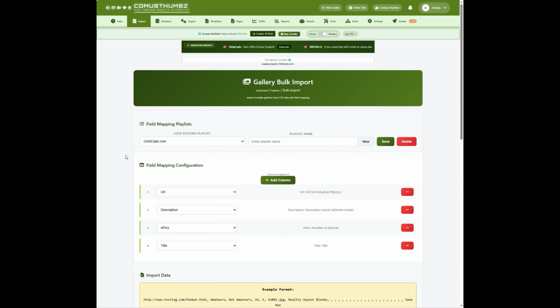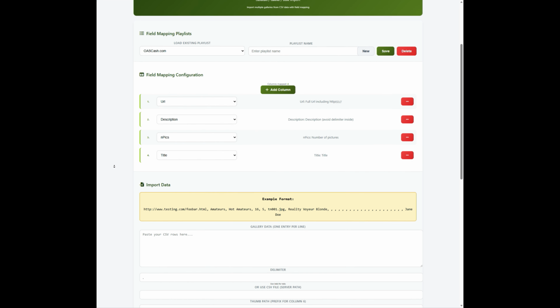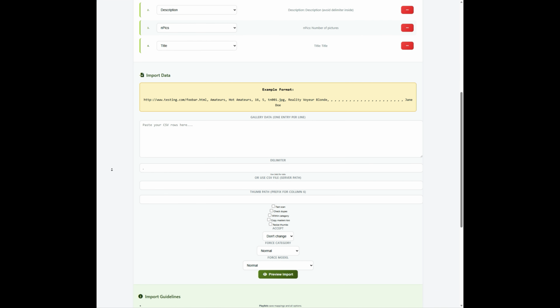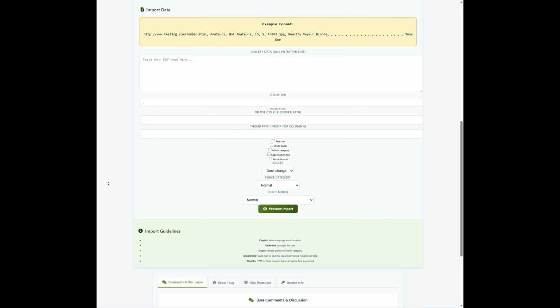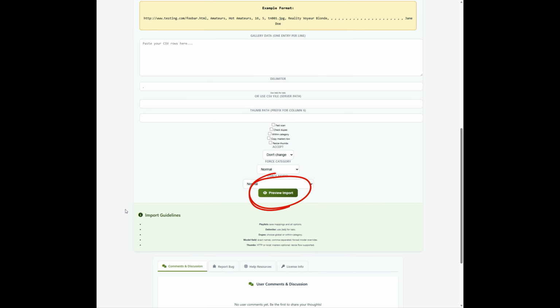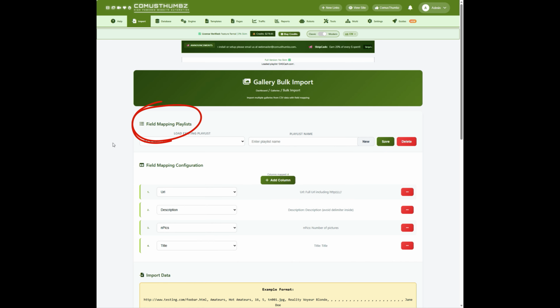The page is one long form broken into 4 stacked sections: field mapping playlists, field mapping configuration, import data, and import guidelines. At the bottom is a single green preview import button that takes you to a confirmation screen before any database write happens. Section 1, Field Mapping Playlists.